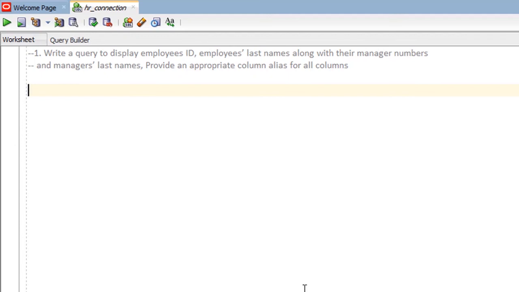Hello everyone, here in this practice we are going to learn how to write a self-join statement to join a table to itself. Here we have a practice: write a query to display the employee ID, employee last name along with the manager ID or manager number and the manager last name. Provide an appropriate column alias for all columns.